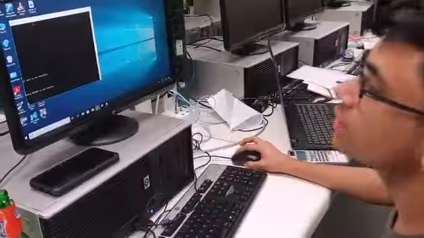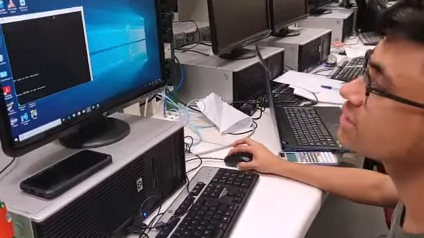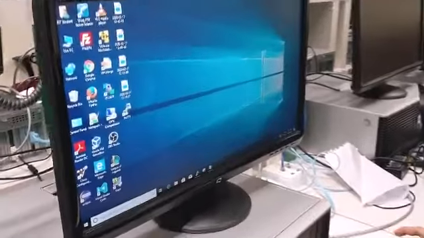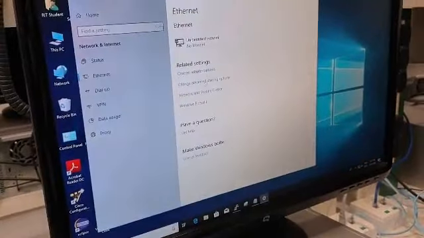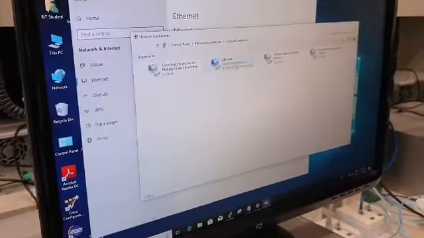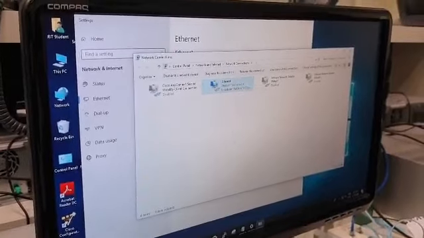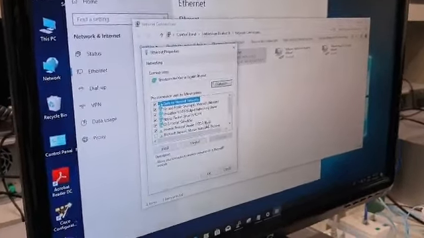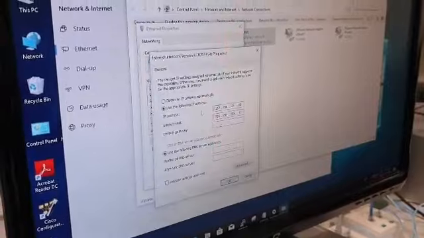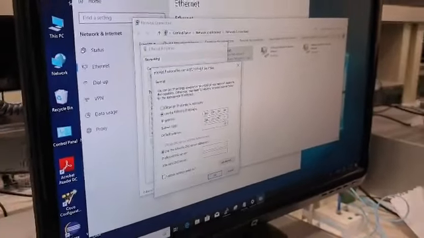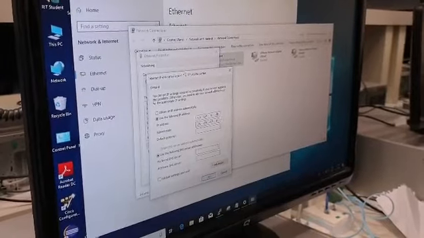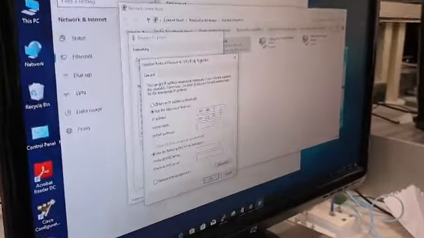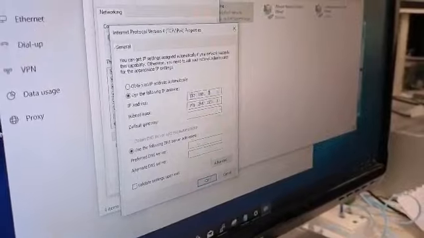Before I give an IP address to the switch, I'm gonna first give an IP address to the PC. So we're gonna go to Internet and Adapter option, properties, and then IPv4. And we're gonna change the IP address 192.168.1. Okay, so we need the first three.